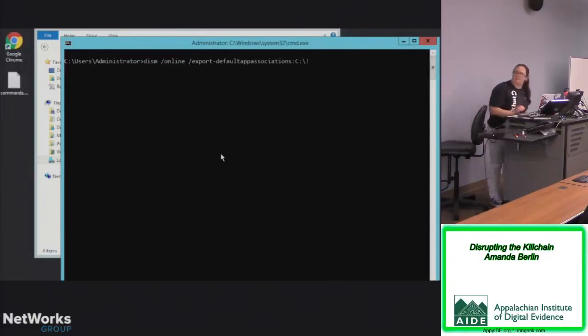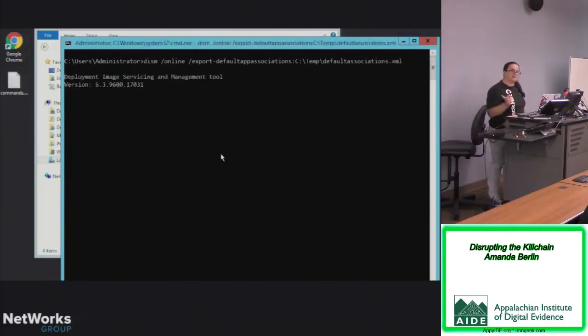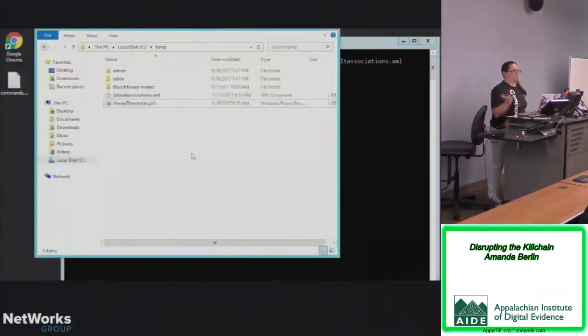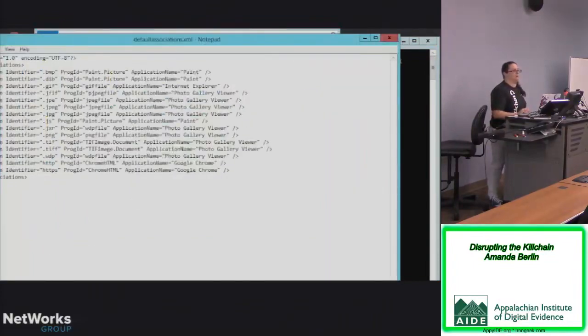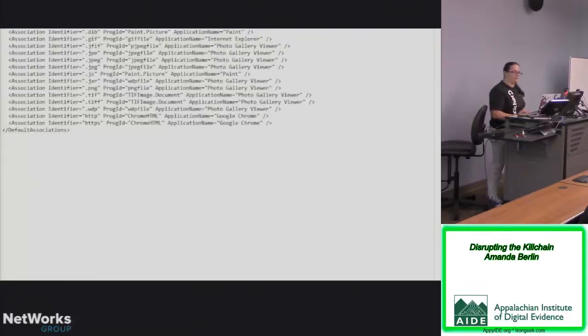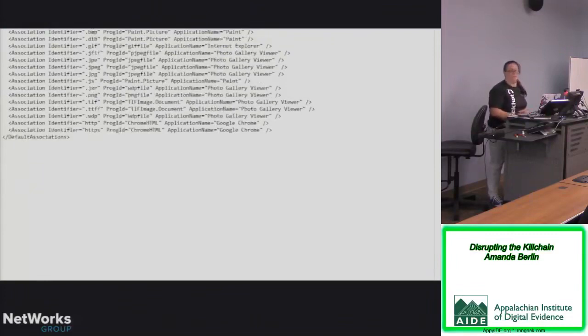So this is the deployment image service manager tool in Windows. I'm exporting the default application associations on the server, and those go into a plain XML file. You can edit this XML file to open up any extension with any program that you want. And we're going to force the users to open it up with whatever you want, right?